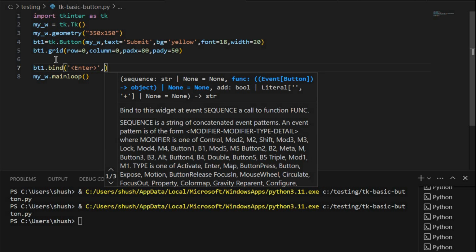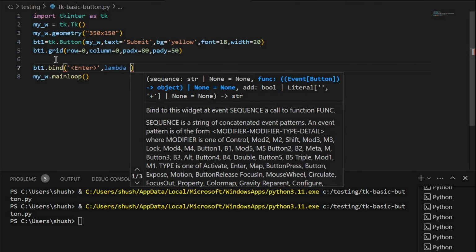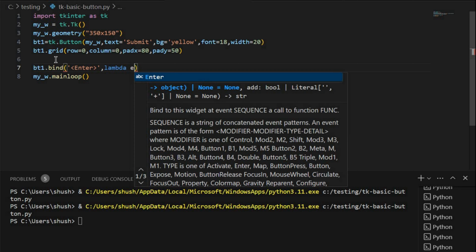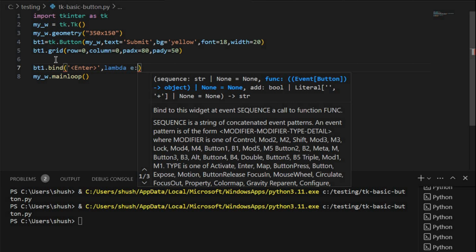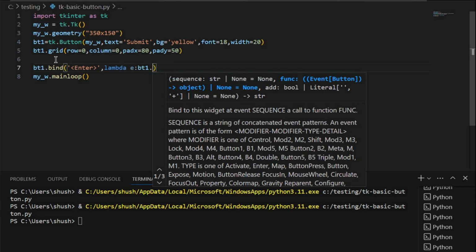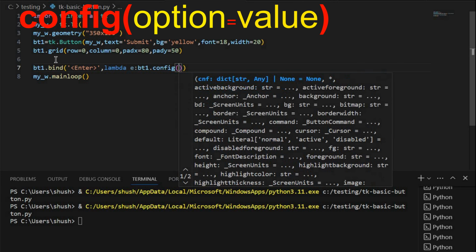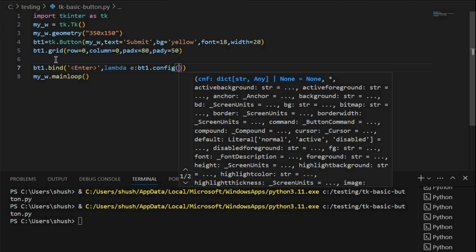Then we'll shift to the function. So here what it will do is lambda, because I am writing a small function here in the same line, and for that I am passing the event. Now what I am going to do is write config on the button, bt1 dot config, or configure also I can write. Now I will change the attribute. Every widget has a list of attributes, as we have discussed previously. I can change those attribute values.